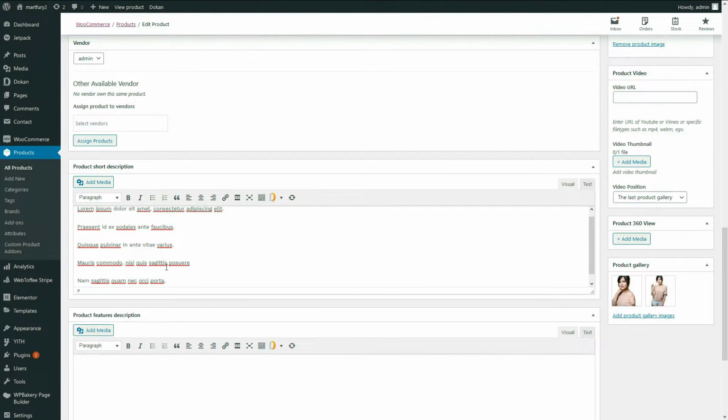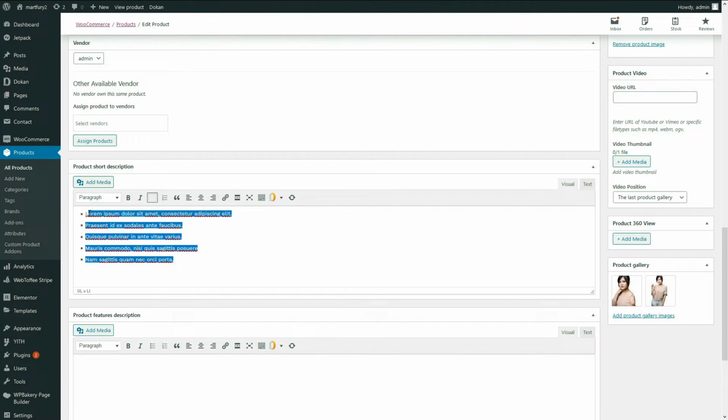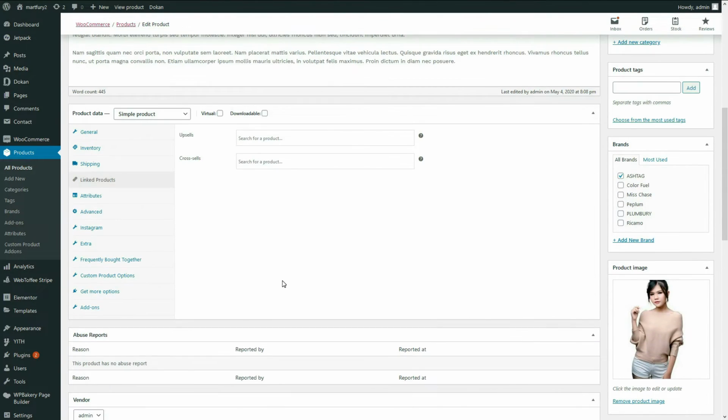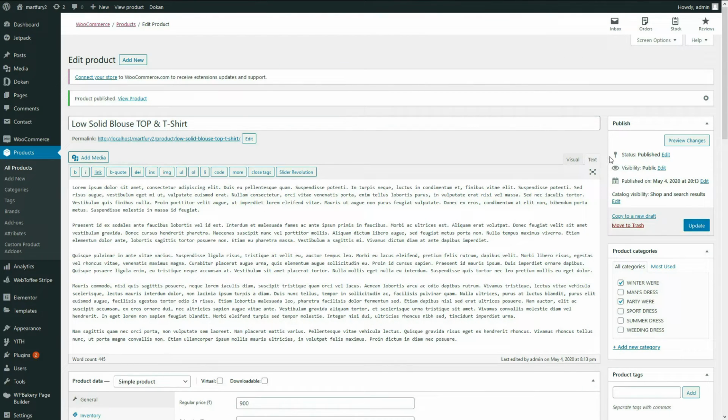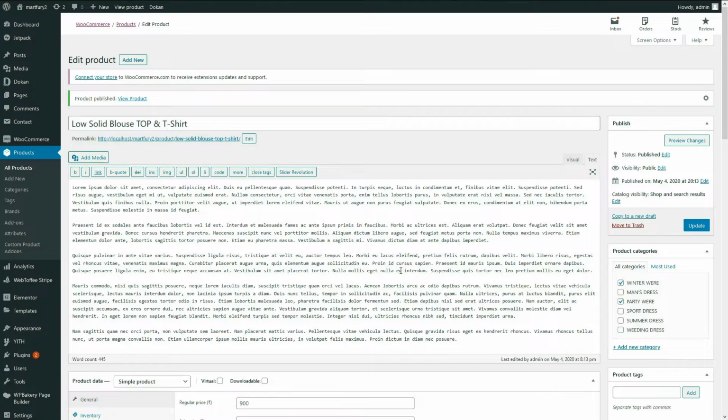If you want, you can keep them as an ordered list also. For that you have to select everything, and after that you have to make it an ordered list. You can see this becomes an ordered list. If you come to text, here you can see the UL and LIs. After that what you have to do is publish this. If you want, you can check the preview also by clicking preview changes. Okay, it's coming like that. It's quite perfect. Now I will tell you how to create the variable products.